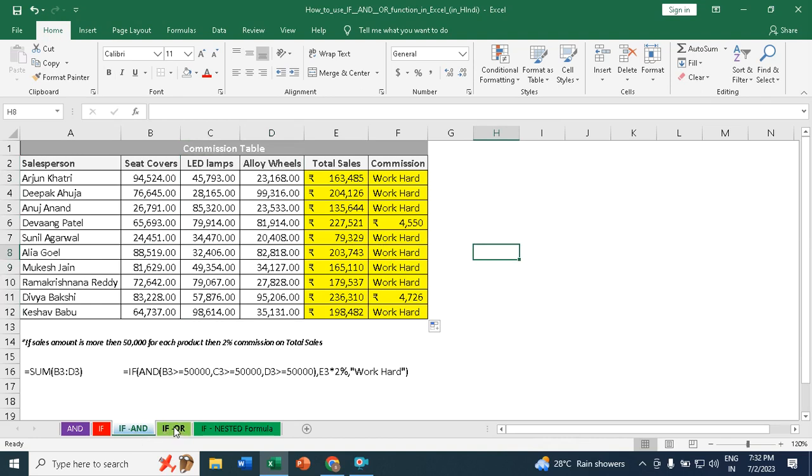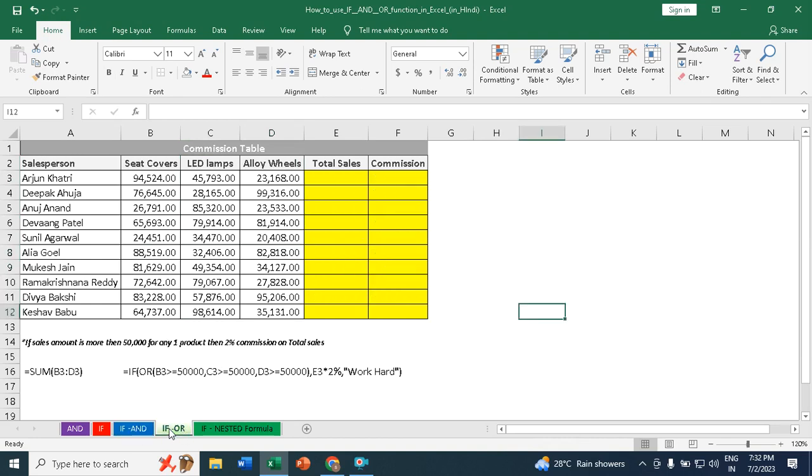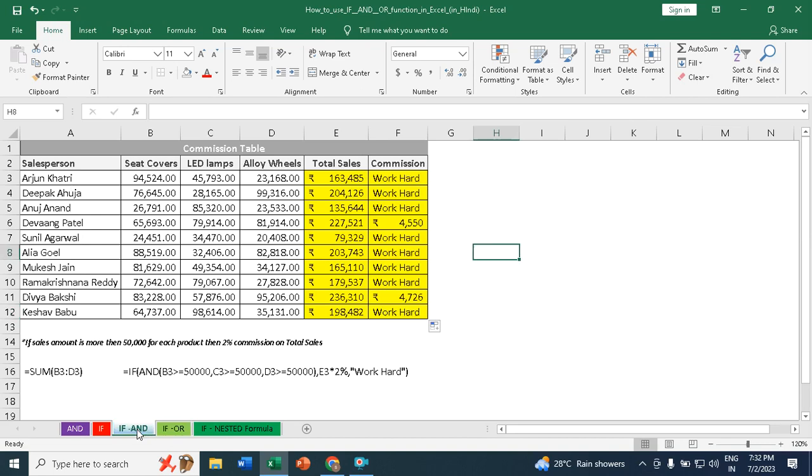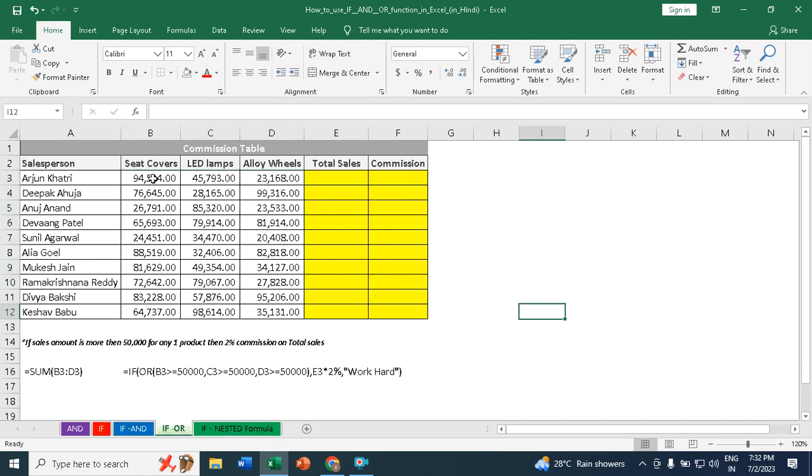Next example I'm going to use is your IF AND OR statement. Now what is the difference between IF AND and IF AND OR? IF AND means all your products should be more than 50,000, then only he gets 2% commission. IF AND OR is nothing but if any one of the products is more than 50,000, he will get that 2%. Otherwise, if all the products are less than 50,000, he will get work hard over there.